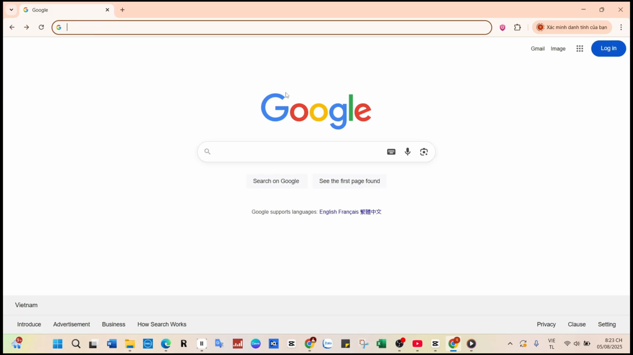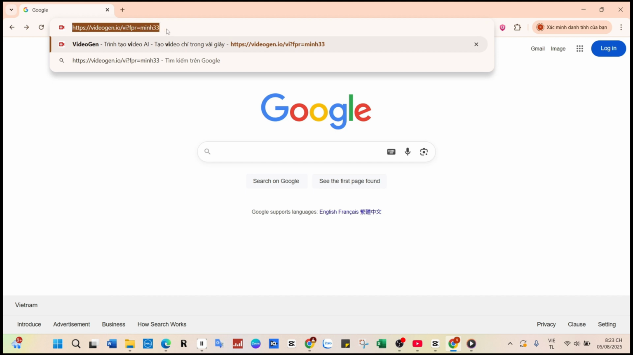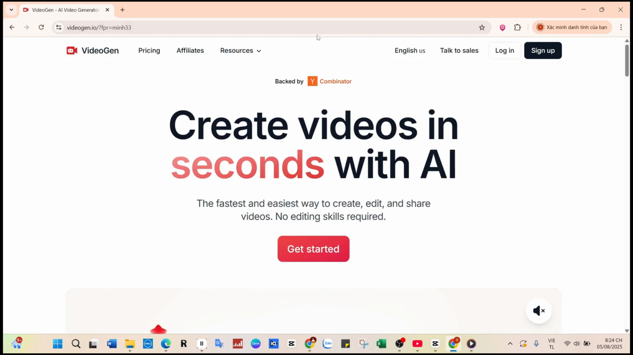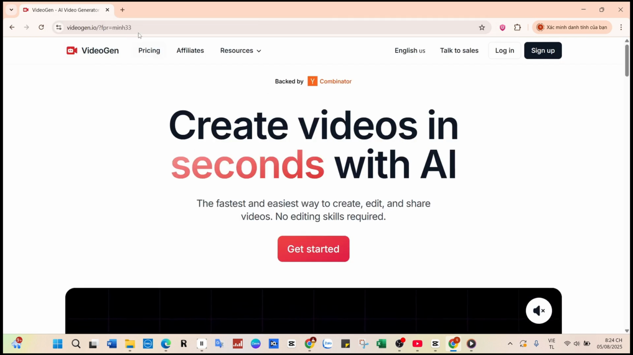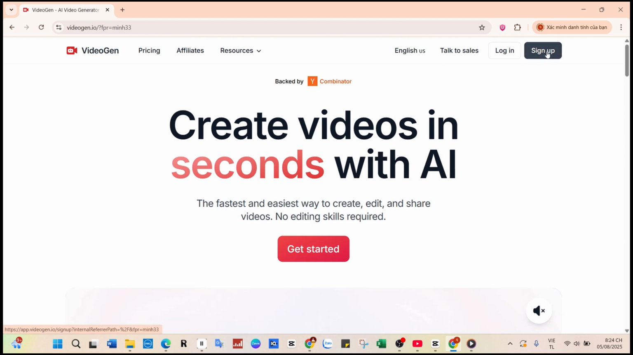Open your web browser, Chrome, Edge, or Safari, whichever you like. In the search bar, type this link. Don't worry, I've also left it in the description so you can just click it. Hit enter, and in a second, you'll land right on the VideoGen homepage.